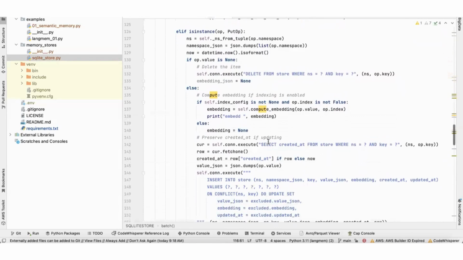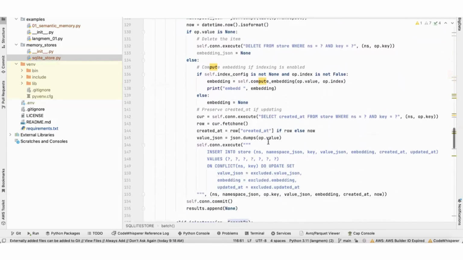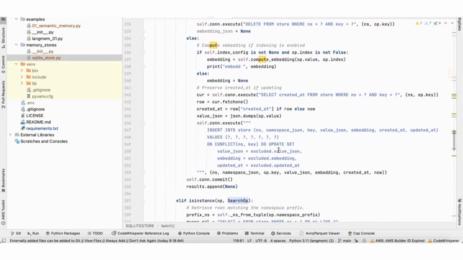So if it is a put operation, what it does is it does an upsert. If my memory is already there, it will update it. Otherwise, it will insert it. This is the on conflict thing, right?